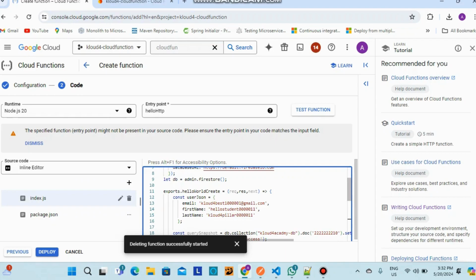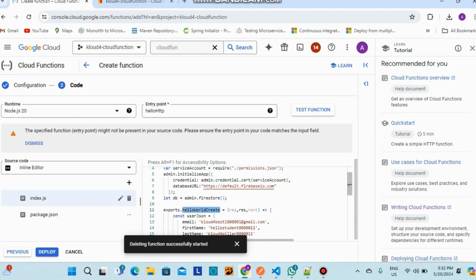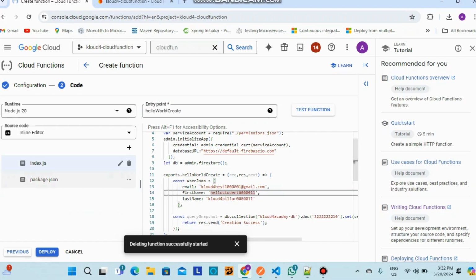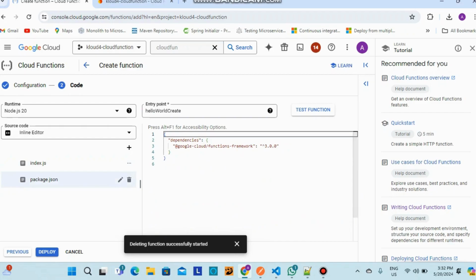So now the helloWorldCreate method. I'm just going to give this entry point. This method has to be called; that's why it's very important. Here we need to give helloWorldCreate. This method we have to write here in cloud functions, and then package.json.